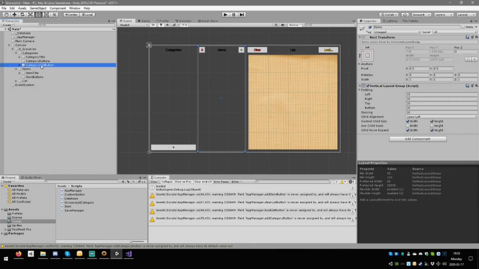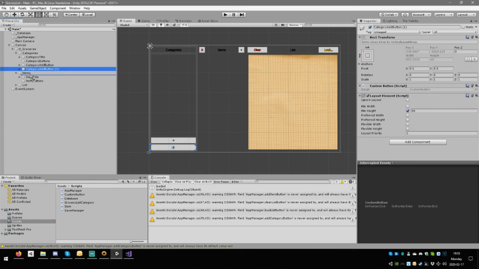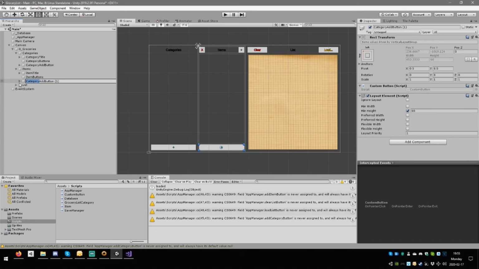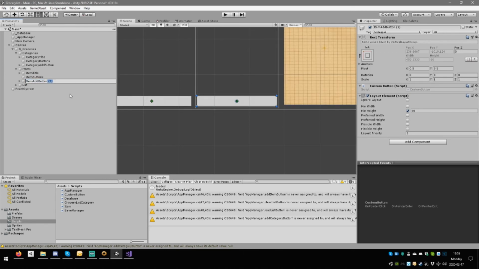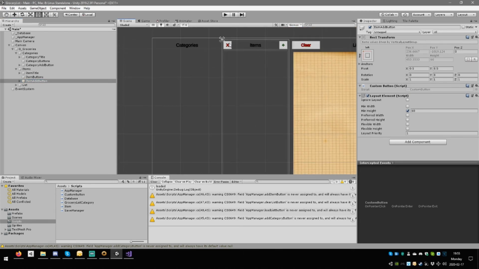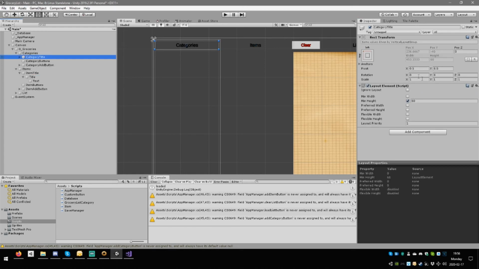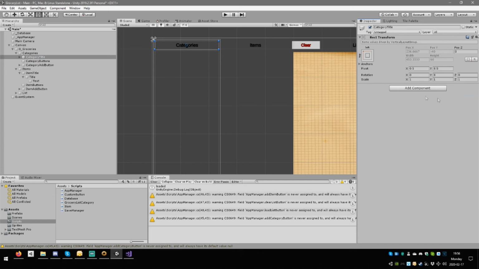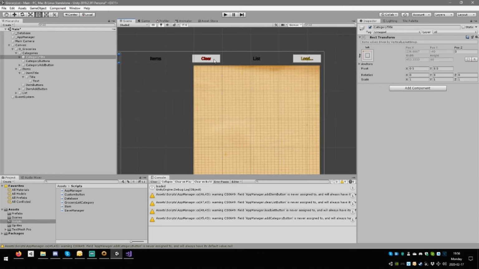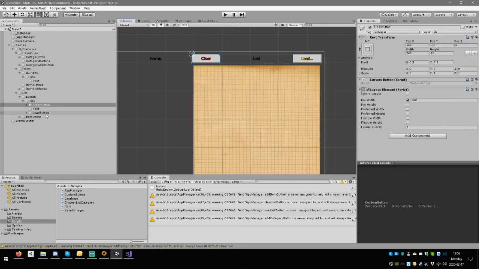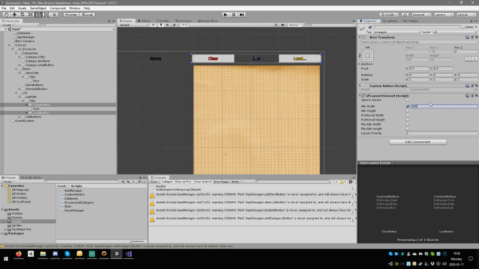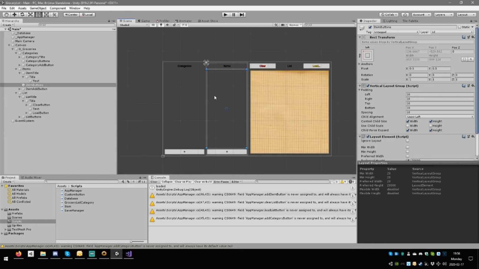Now we can duplicate this one and call this one item. And we're also going to need to remove this bit. And we need to delete this one and this one. So the title has a horizontal layout group that doesn't need to exist. This title has a horizontal layout group that doesn't need to exist. And this one does need to exist, and both the clear and load button need more room because we made them more explicative. Okay, there we go.